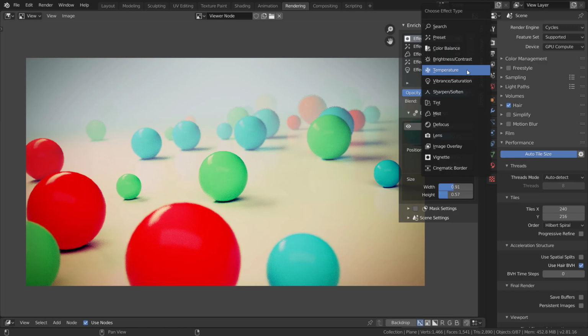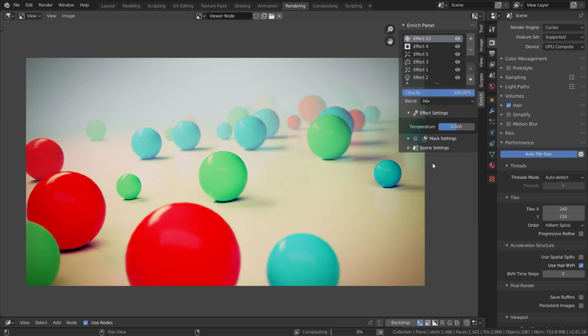So I'm adding the temperature effect, and as you can see the interface has started to lag a bit, and also the compositing time has increased. If you notice the loading bar over here. So now let's try to increase the temperature of this effect. So now I have increased the temperature, and let's try to enable the mask as well. And as you can see, Blender has become quite slow and interface has started to lag as well.